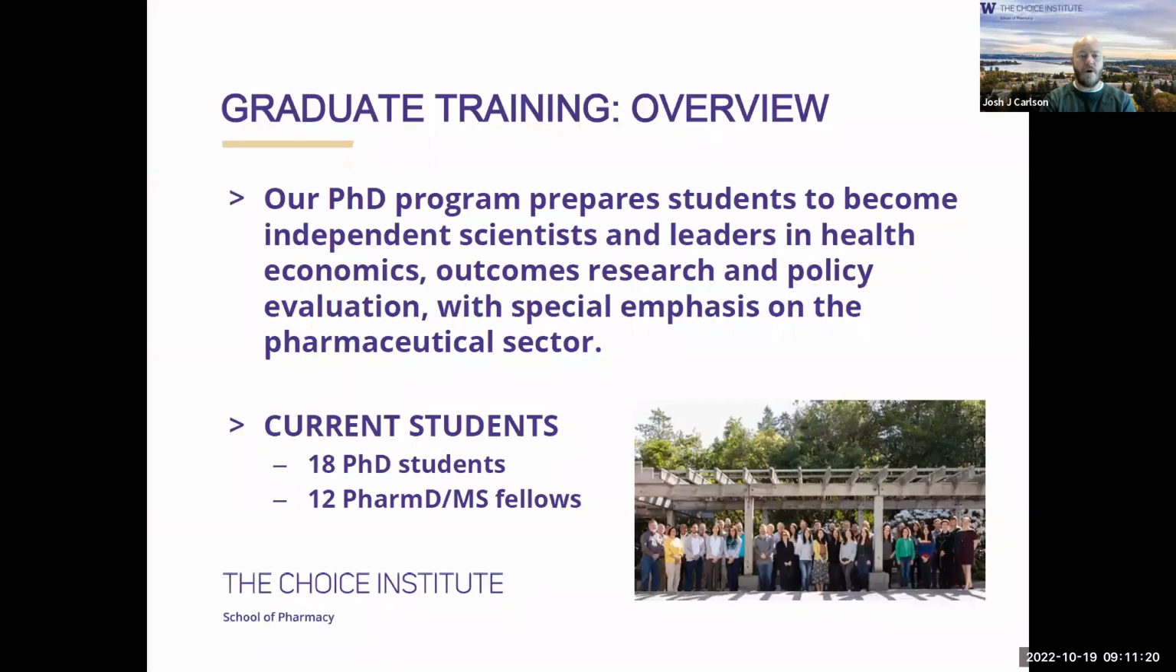So here's the basic overview. We're preparing students to become independent scientists. That's a main goal, to teach individuals to become independent. That means developing research questions, understanding what methods are applicable to answering those questions, and taking that all the way through to the completion of a project, including dissemination to relevant audiences. But also leaders in the field. We want our students to go forward and not only be part of the healthcare system, but really lead the way into the future. The main areas are health economics, outcomes research, and policy evaluation.